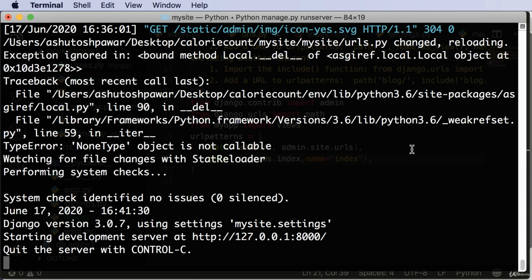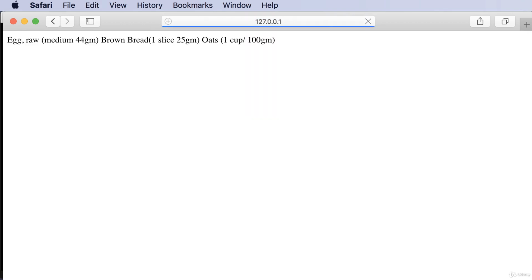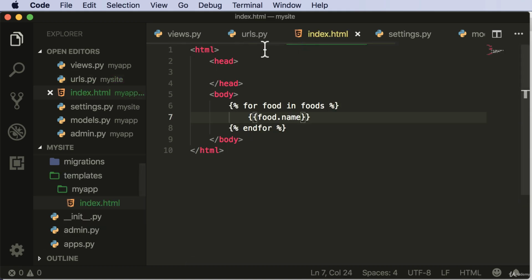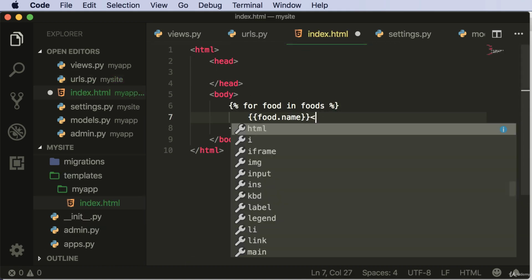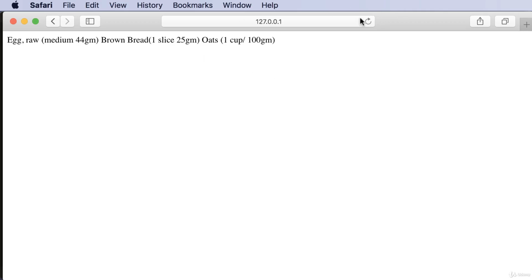So now let me make sure that the server is up and running, and now let's go to the home page. As you can see, as we go to the home page, we are able to take a look at all of the names of the food items. Now they are displayed in one single line. And if you want to display them in different lines, you can simply add a break tag over here. So once you do that, and if you go back and hit refresh, as you can see, all of the 3 items are added up over here.